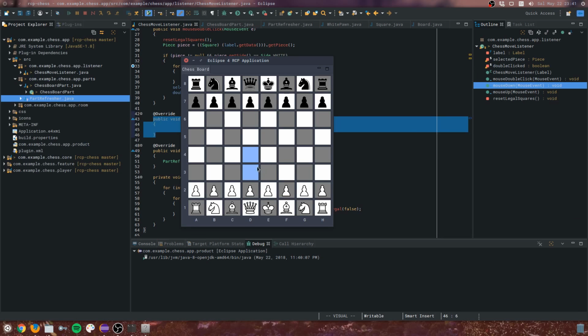And also, I didn't check whether we can select the enemy pieces. So I'm double clicking, but nothing happens. Of course, and whenever I double click the empty cell, nothing happens.